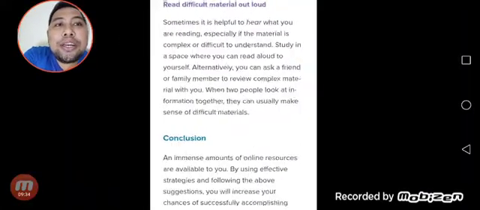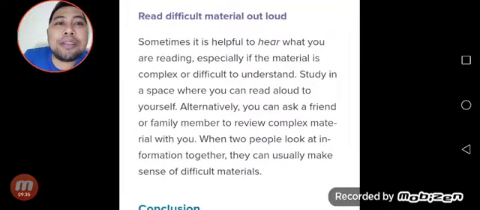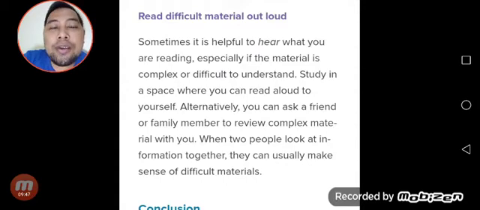Read difficult materials out loud. Sometimes it is helpful to hear what you're reading, especially if the material is complex or difficult to understand. Study in a space where you can read aloud to yourself. Alternatively, you can ask a friend or a family member to review complex material with you. When two people look at information together, they can usually make sense of difficult materials.